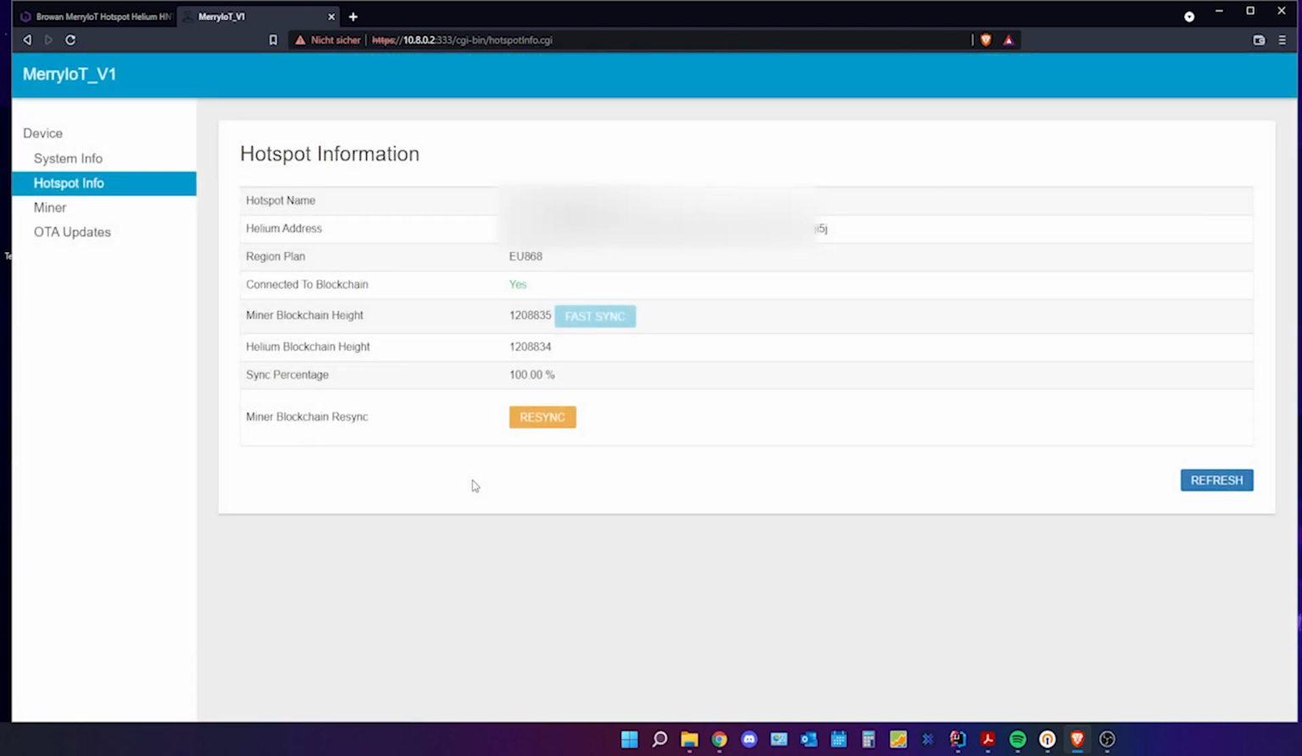The next information tab is the hotspot info. What I like about this page now is that we get a fast sync and that we get a better view of what is the blockchain height and the sync percentage. And we also can do a resync, as you can see. And I really like this fact that we can get this here.